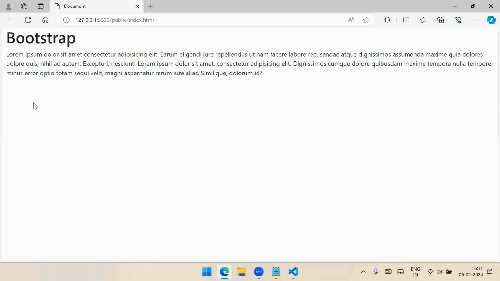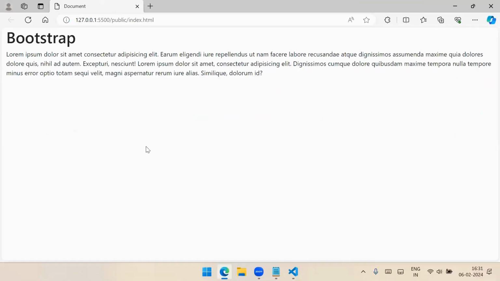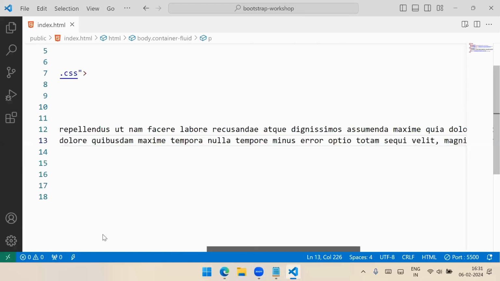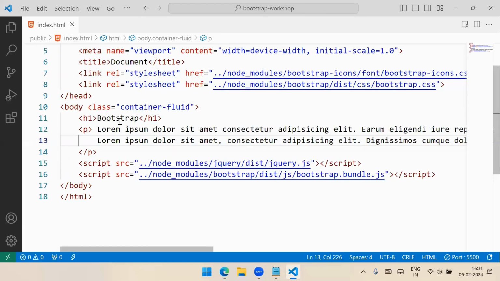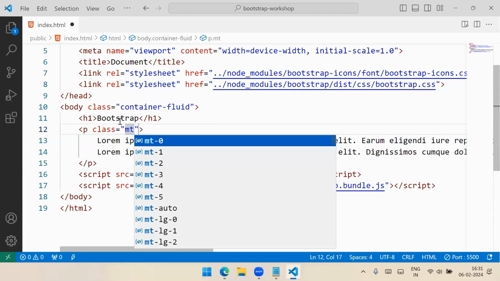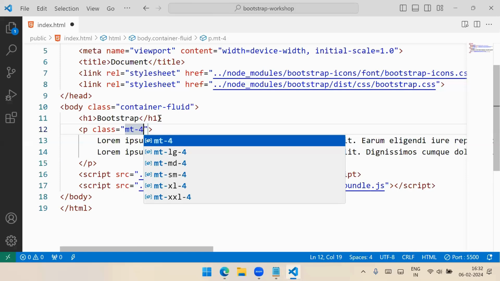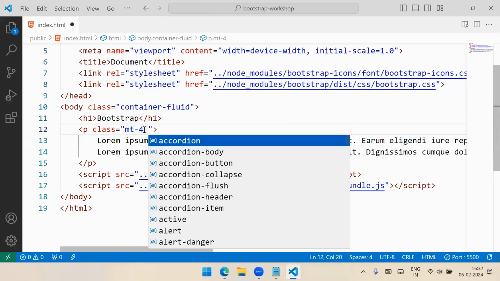Now see, observe carefully. Now I want some gap here. That means we want to adjust top margin for the paragraph. Let's go into the paragraph. For this paragraph, we have to apply a class MT. Maximum how much you can give? 4.